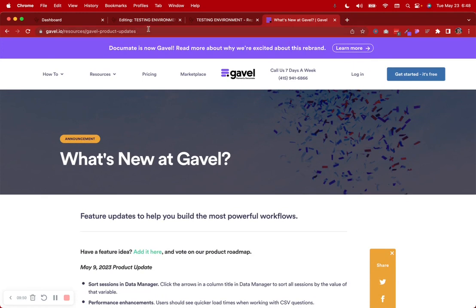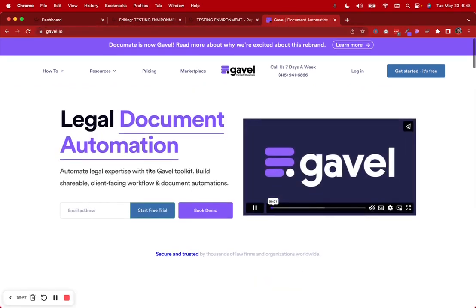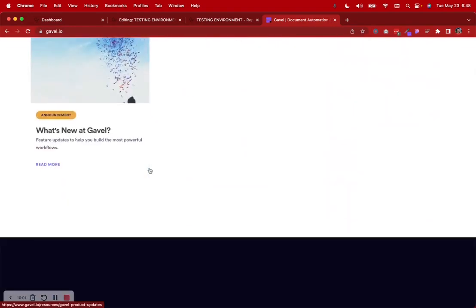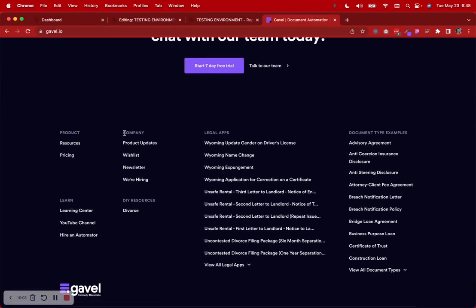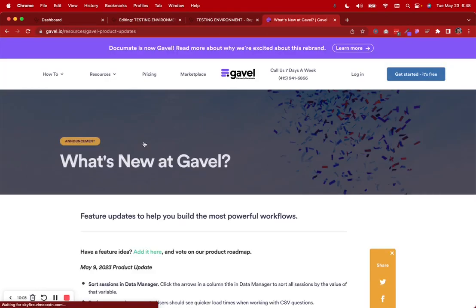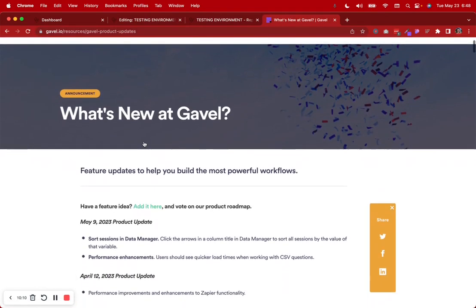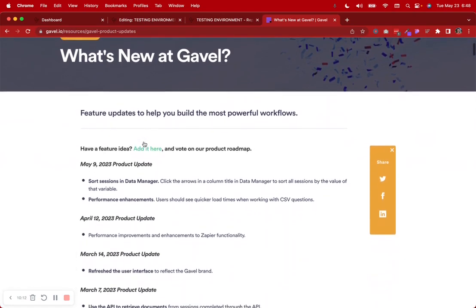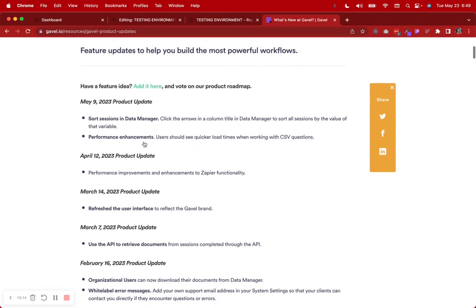notifications page. So if you go to the gavel.io website, actually, if you just go to the homepage, for example, where to find this. You can find the feature updates if you go down to the bottom and find, under company, product updates. If you click on this product updates page, then you'll see what's new at Gavel, some announcements, and you'll see the feature updates and the dates that they came out.